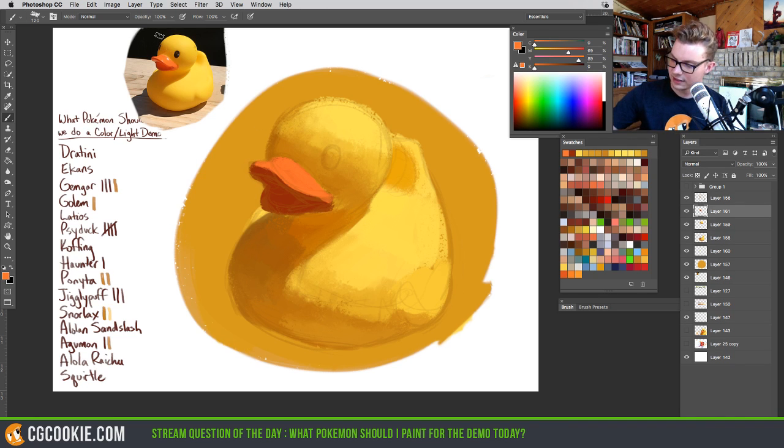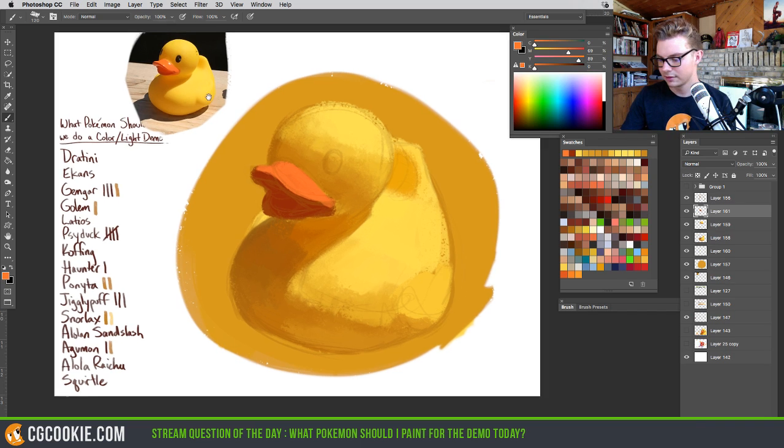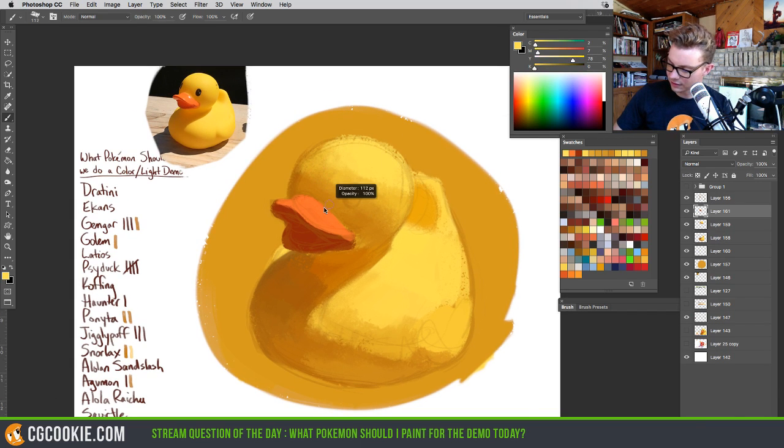And then there's actually, if you can see in the reference of the duck, he has a sliver of yellow right there. So the sun was just able to hit the slope of where the head and the beak meet.